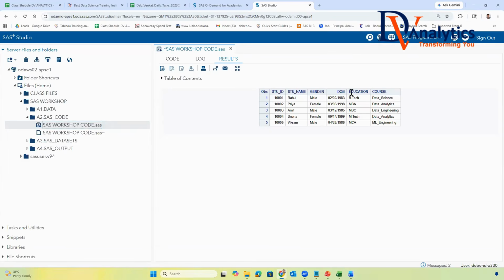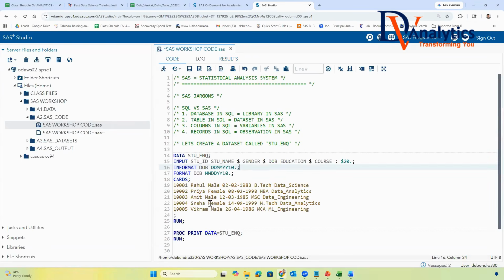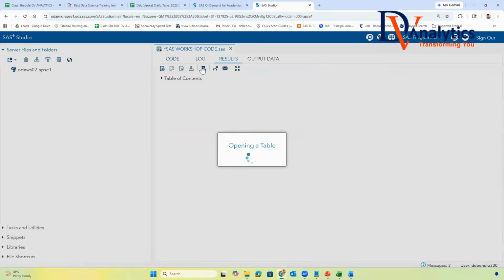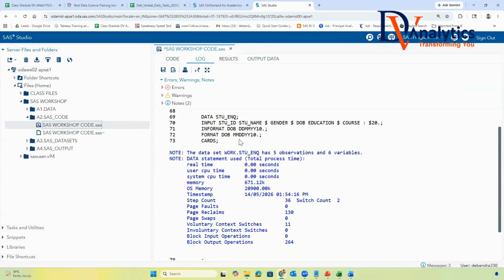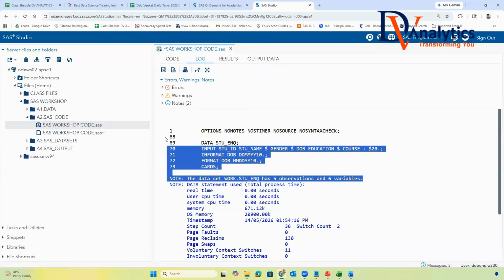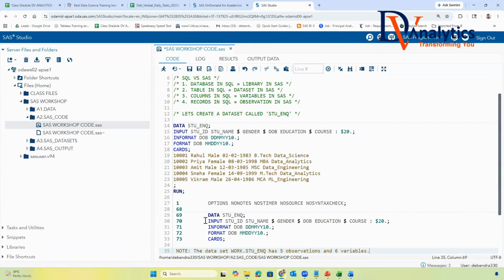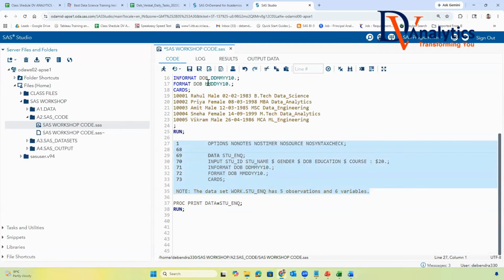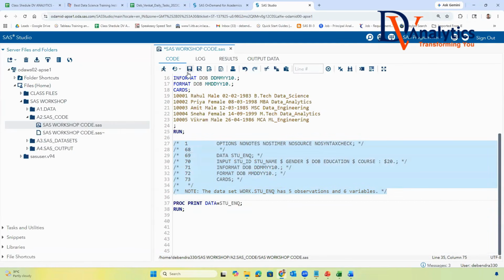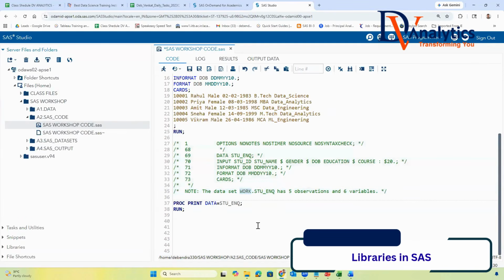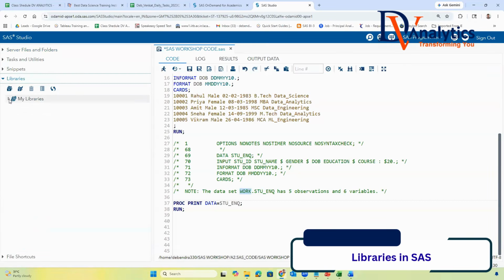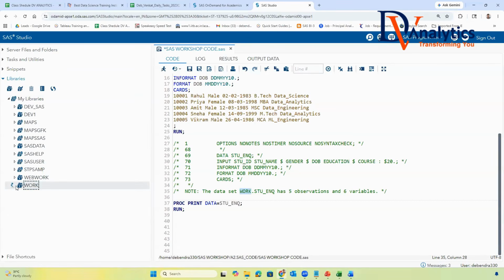Student ID, student name, gender, date of birth, education, course details are coming, or everything is coming out here. But very importantly, I want to tell you something, guys. When you run this program, you go to the log window. What does it say? Look at this. It says that when you created this data set, it went to your work library. That means if you go back to the libraries here and expand them, you can go to the work library. You can see that the library student inquiry table is created here.